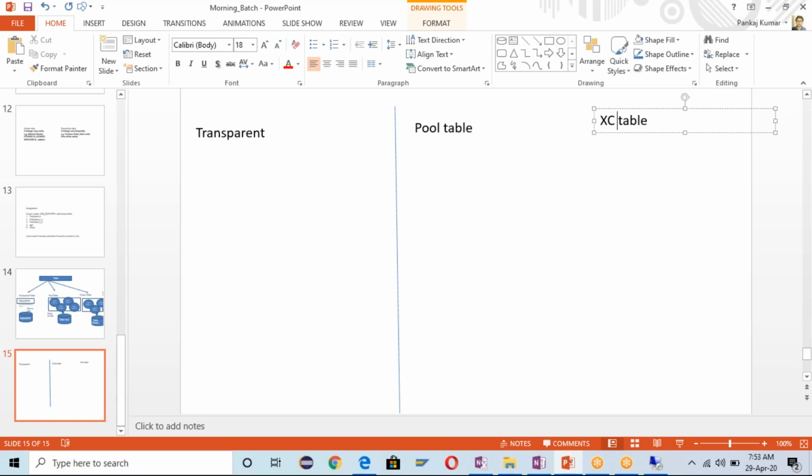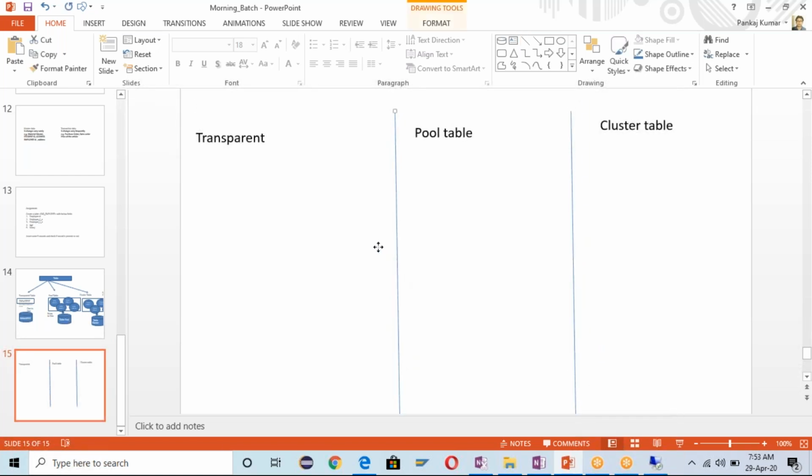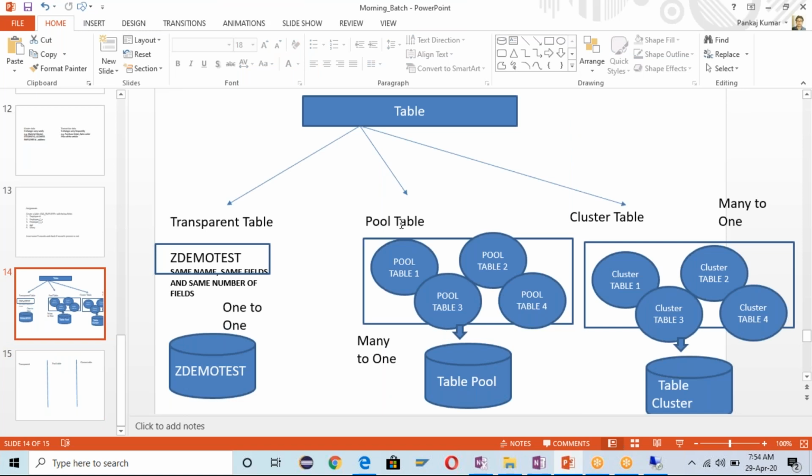Then we are having the cluster table. Fine. So we are having the three sections and we are just going to compare the difference between all these: transparent table, pool table and cluster table. I will also emphasize a little bit why the pool table and cluster table came into the picture. What actually happens when we are going to use a transparent table.